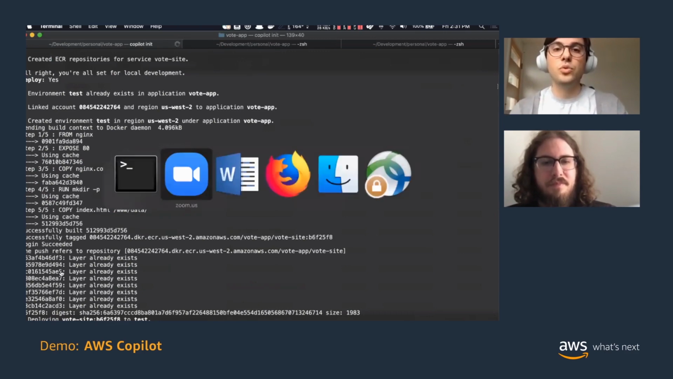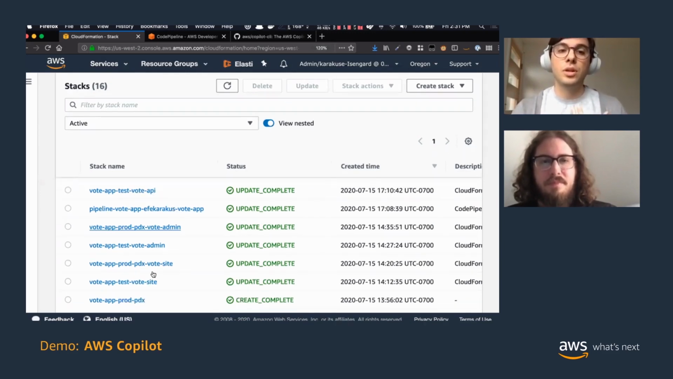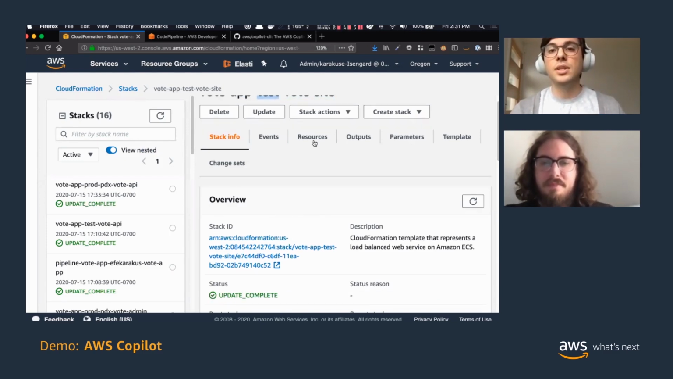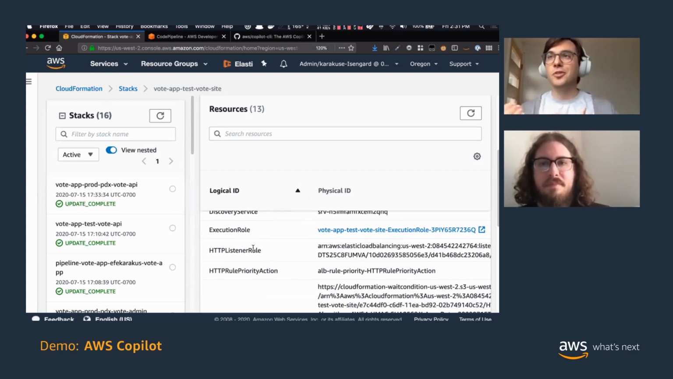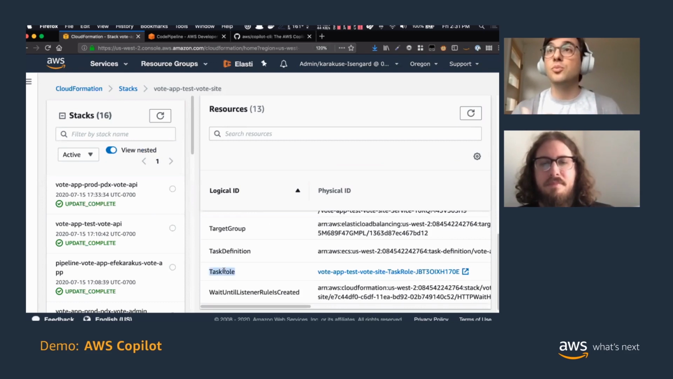But just to show that we really don't have any magic with the CLI, every single step that Copilot takes, every single infrastructure is provisioned through CloudFormation. So for example, this would be the stack for my vote site service that's in the vote app application in the test environment. And you can see all the resources that we create for you that you don't have to worry about, such as service discovery for private communication, setting up all this networking configuration between the load balancer and your ECS service. We should see the log group, the ECS service itself, the task definition, as well as permissions with your task role, right? You don't have to worry about any of those.